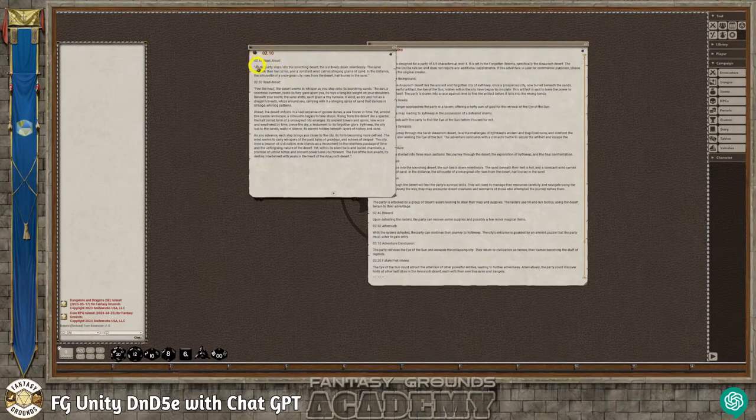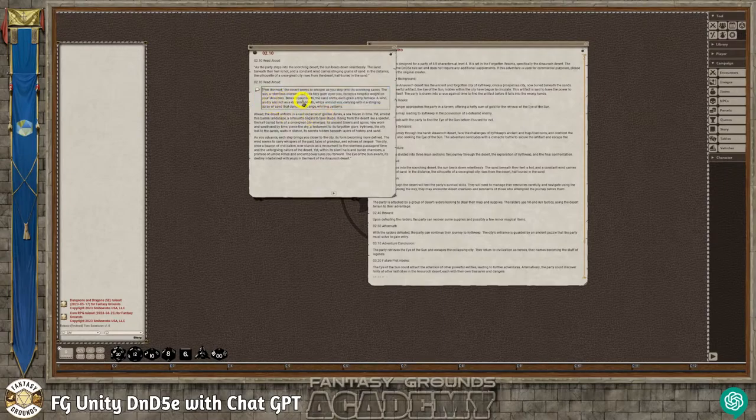I might break this down into a GM section. So this would be something the game master would read beforehand to give them an idea of what this is going to be about. And I'll turn these into dialogue. So if you take the text, highlight it, and hit Control-3, I believe it is, yeah, that turns it into a dialogue box.